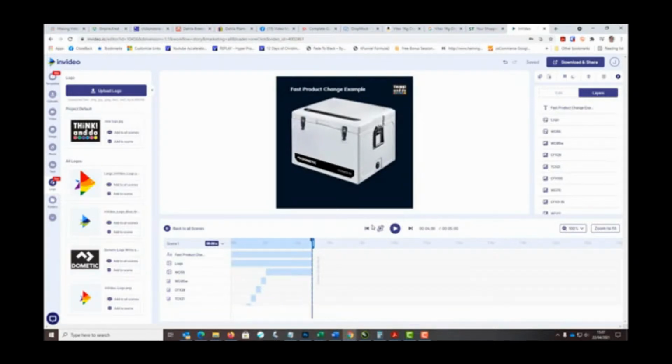But what you can also do, and you need to really think this out in advance, because you need to know how long you want your finished scene to last, is shorten the scene. This is currently 5 seconds. Let's move it down to 3 seconds.